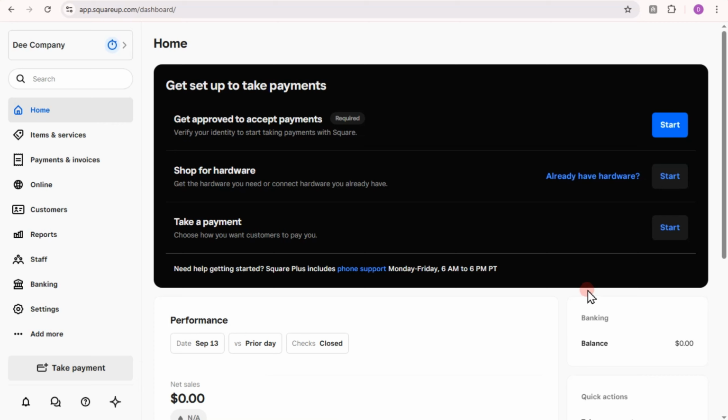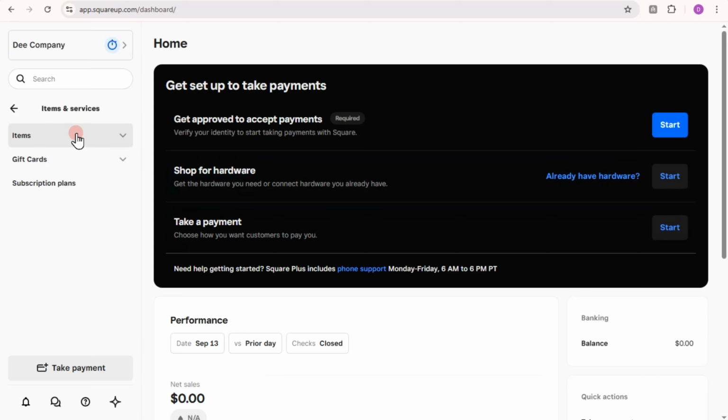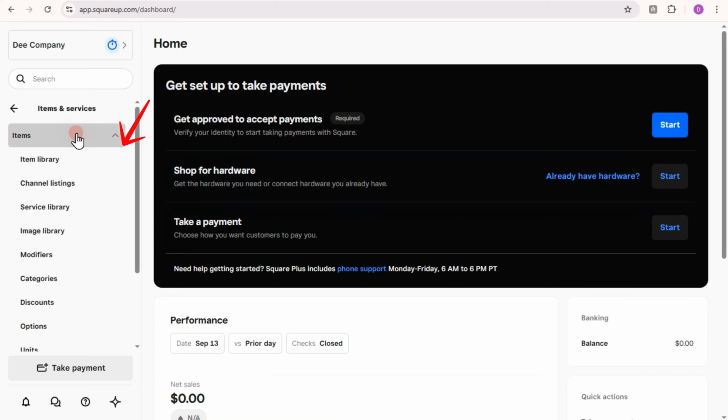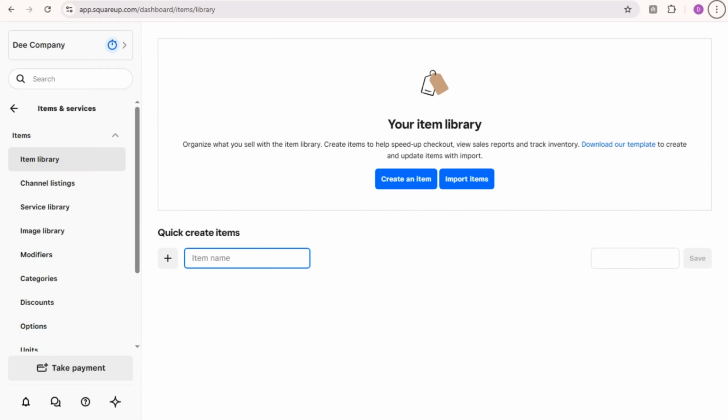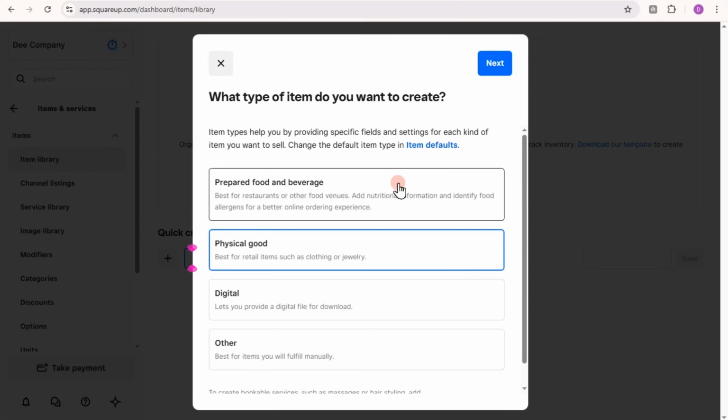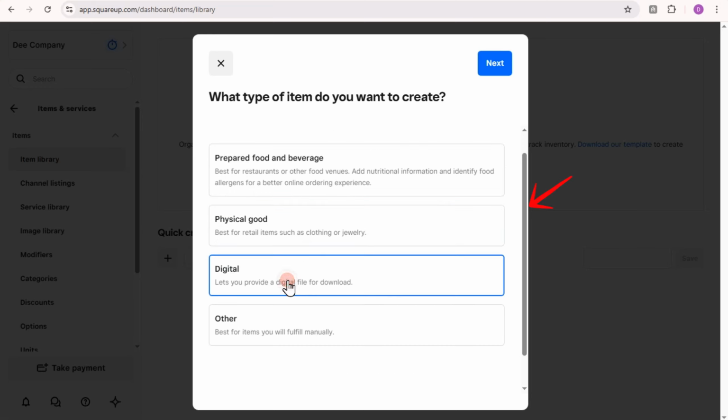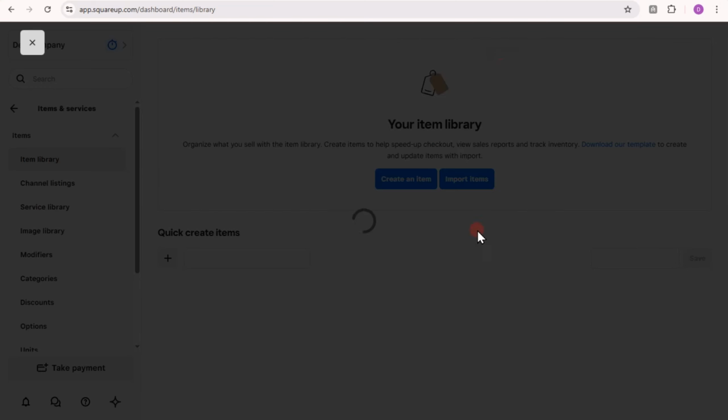So what you're going to do here, or how to use this one: first in the dashboard you have to access inventory. To do that, go to the left hand menu, click items, and then look for item library. This is where you will add, edit, and manage your products.